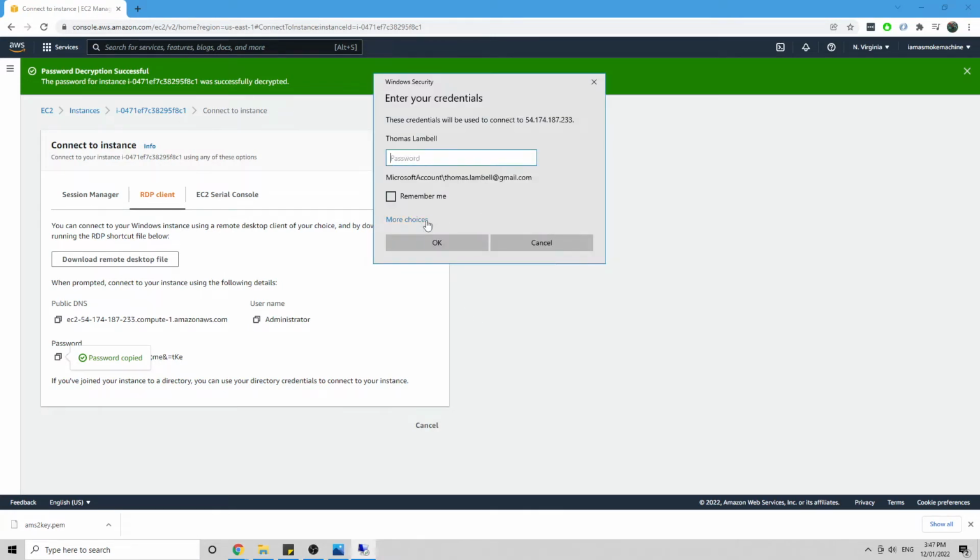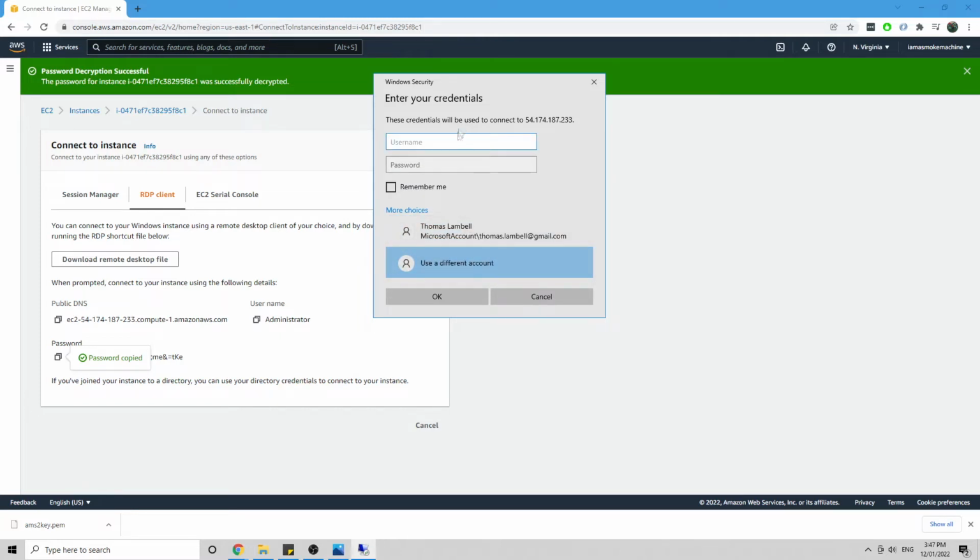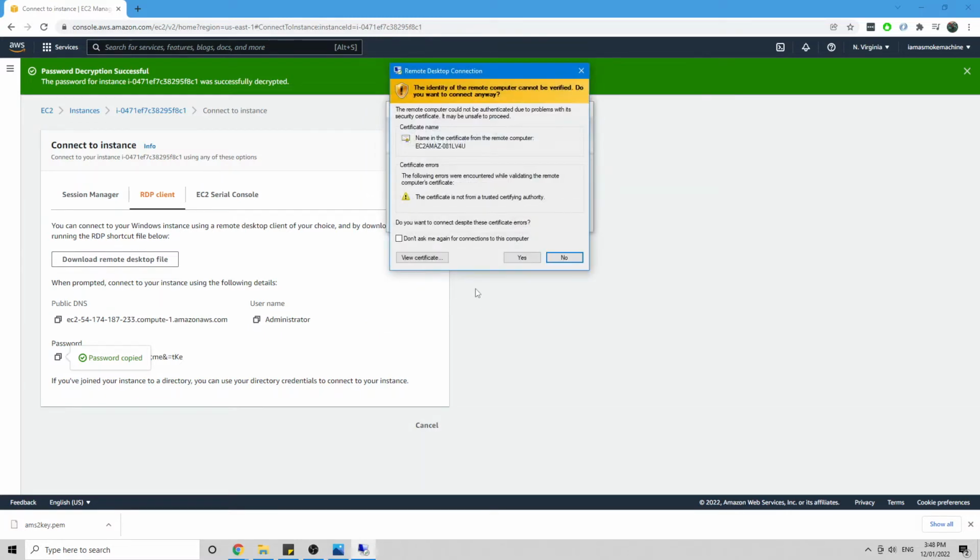It'll connect, and you want to change that to a different account. You don't want to use your normal one, so you want to be administrator, and then just paste that password in, and then hit OK, and then that should log in. You just want to go yes. I'm going to click that box there as well, so go yes.